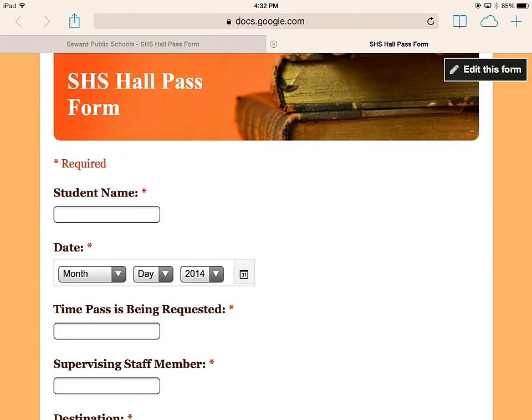And I'm going to complete the form as a sample for you. Please do not complete the form yourself. This is a live form now, and we only want you using this form when you're submitting a real pass. In this particular example, I will be the student, and the supervising staff member will be Mr. Coulterman. I will explain those steps as we go.